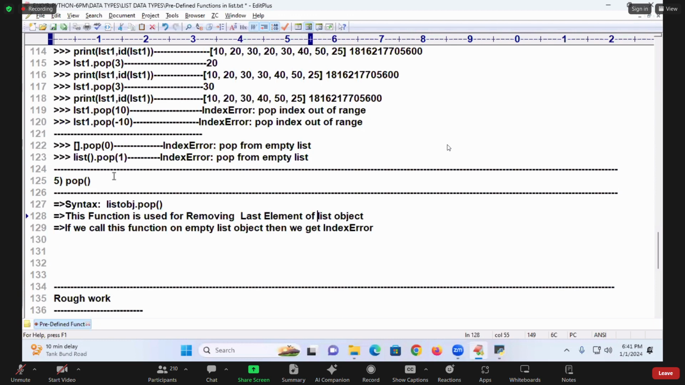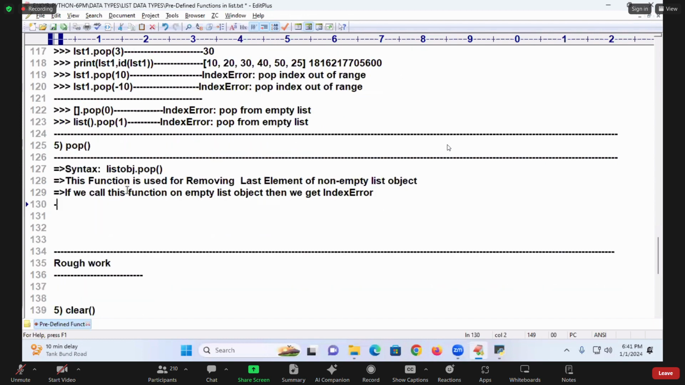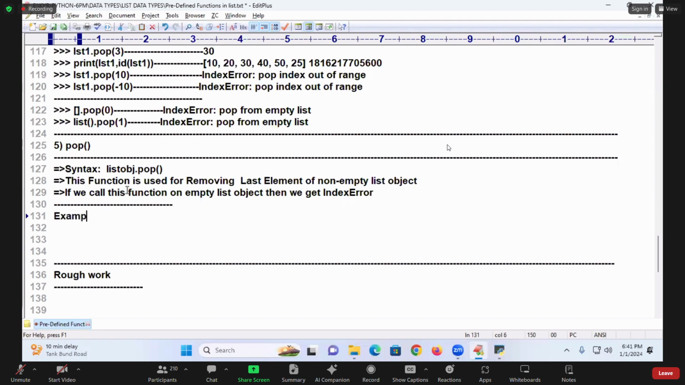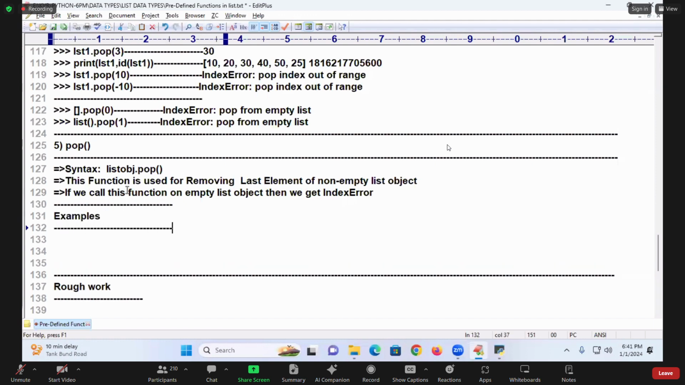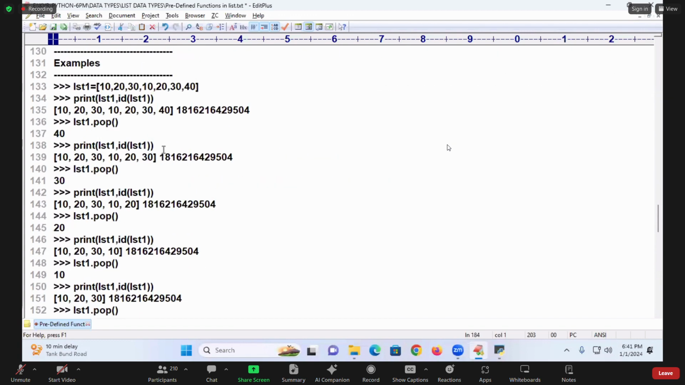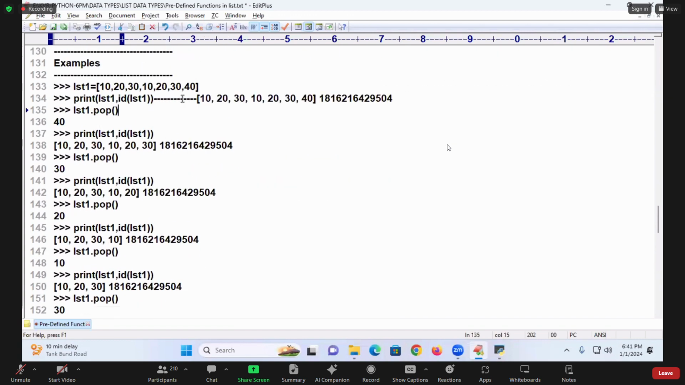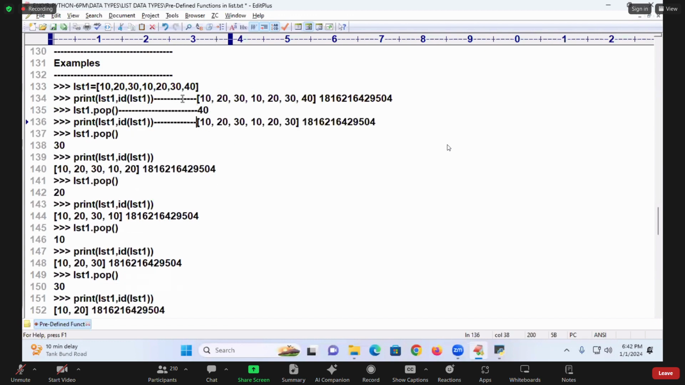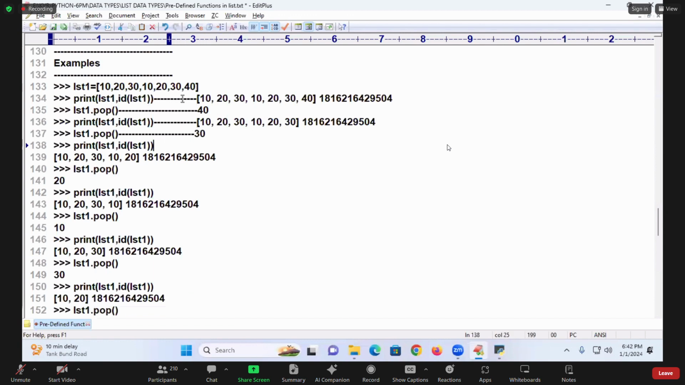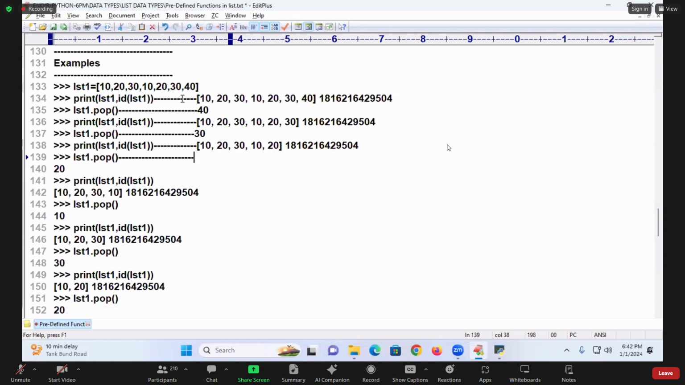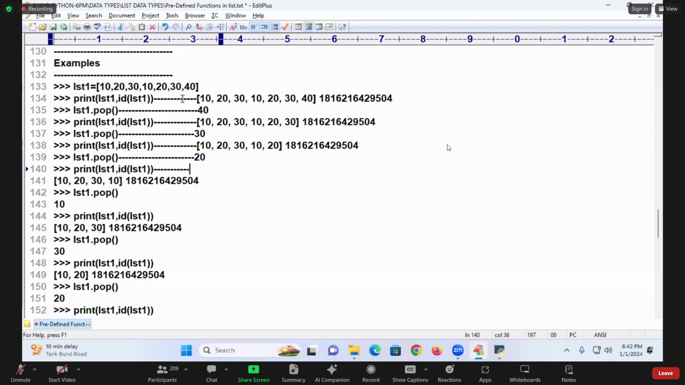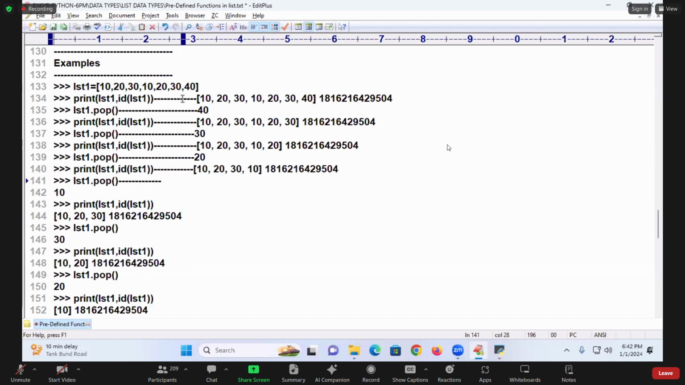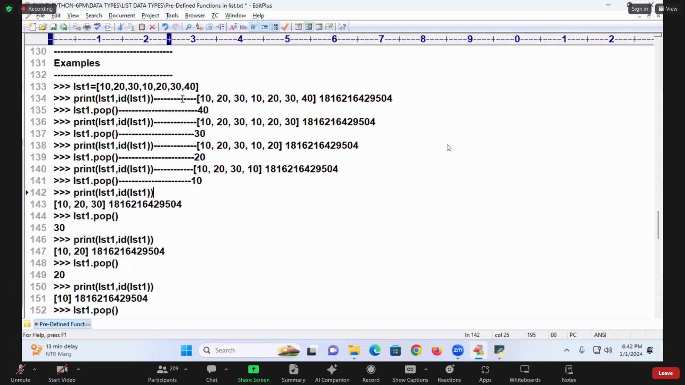The last element of a non-empty list object, I will write it. This is a better word: non-empty list object. Did you understand? Example, I will write it. Very, very important, students. This is the data, my given elements. Here I'm writing lst1.pop(). These are my remaining elements. lst1.pop(20), remaining elements are here. lst1.pop(10), remaining elements are here.